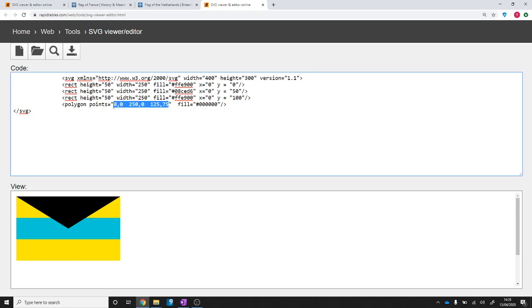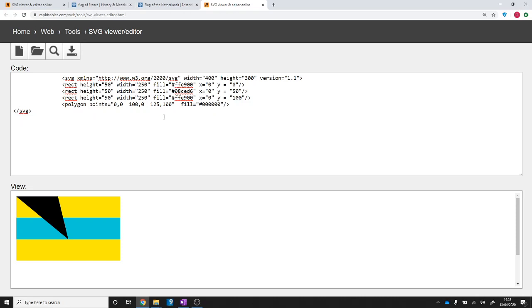Okay. That's 3 pairs of coordinates, 0, 0, 250, 0, 125, 75. That's that centre point there. By editing some of those values, you can change the size and position of that triangle. So your challenge is to make the correct Bahamas flag, changing the colours, changing that triangle. You'll spot that all of the colours I've used in these tasks are hexadecimal colour codes, and you'll be familiar with them from your HTML and CSS work.